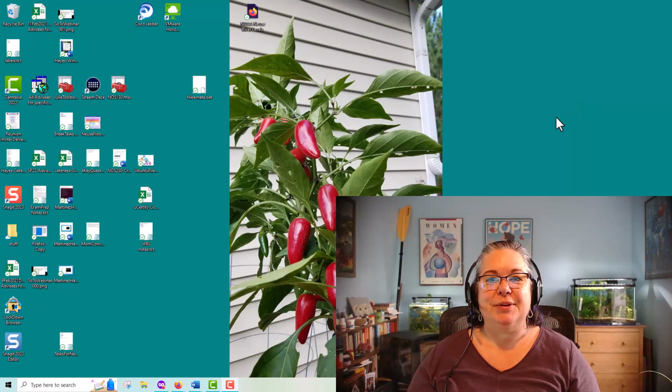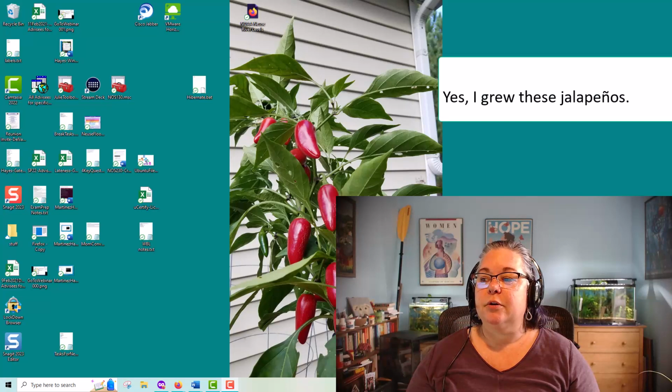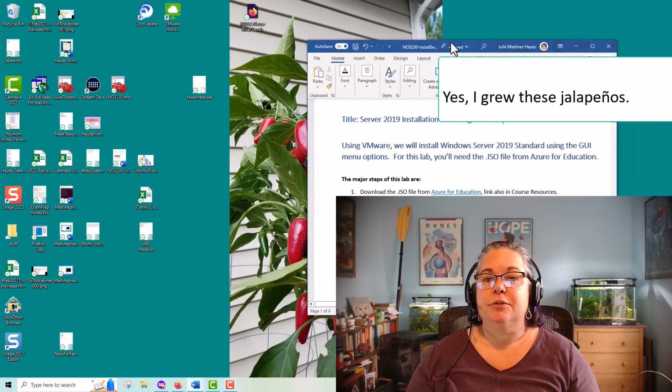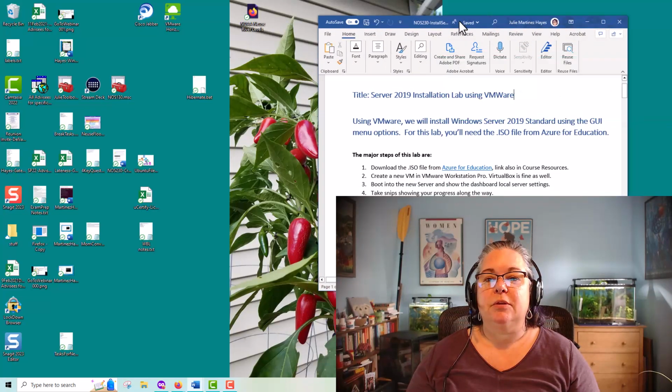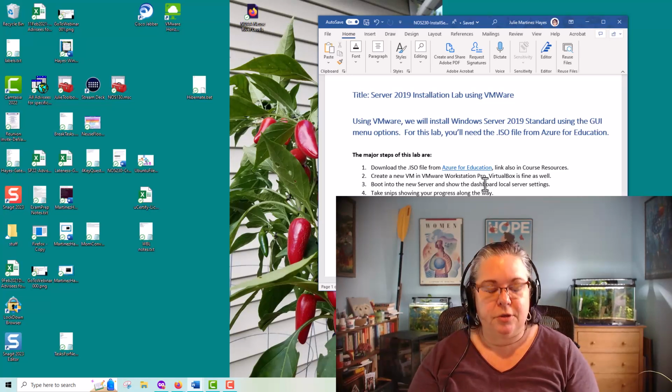I'm going to do a custom lab demo and show you how to install the Server 2019 Standard. That's part of week 1 of NOS230. We're going to use the basic Word document in the lab, and the only thing this lab assumes you already have set up is VMware. That was part of NOS110 and was encouraged to be used in NOS130.